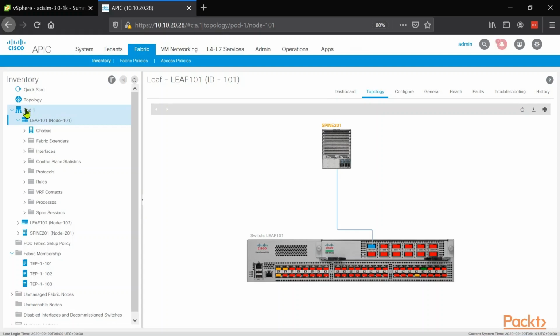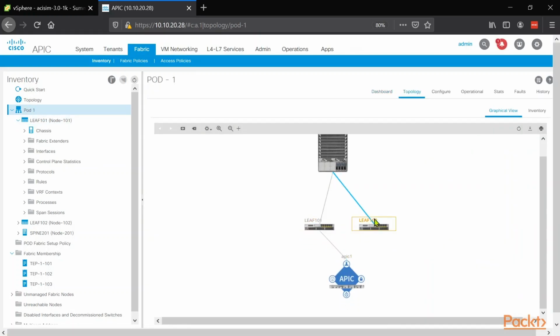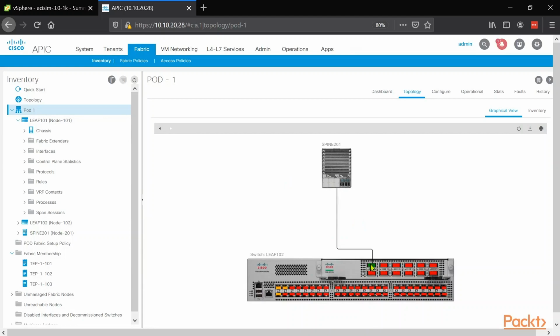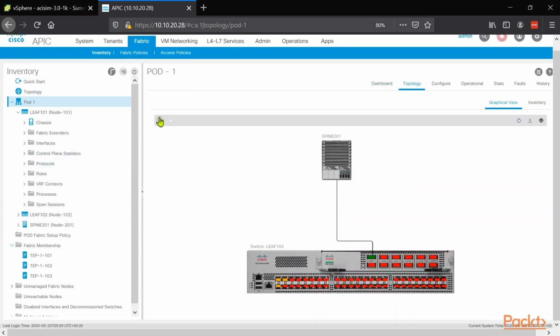Let's go back into pod 1, topology, and the same thing you can do for leaf 2. So if I want to know where leaf 2 is connected from a spine standpoint, I just double click the leaf. And sure enough, leaf 2 is connected the same way as leaf 1. So let's go ahead and go back into the dashboard.